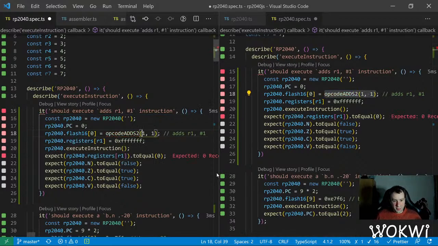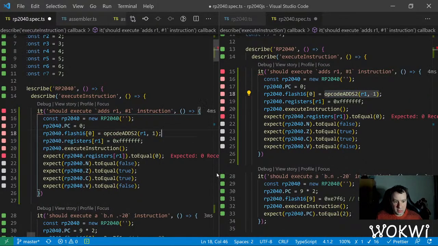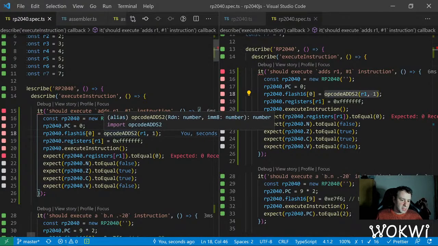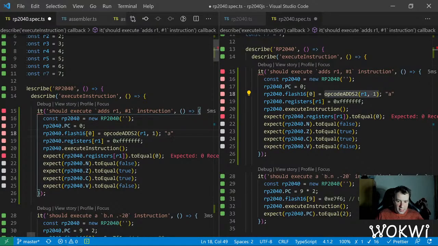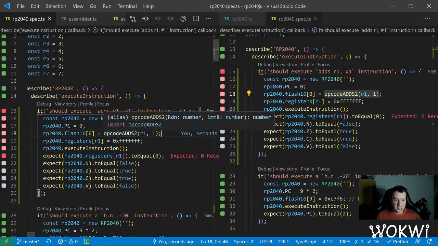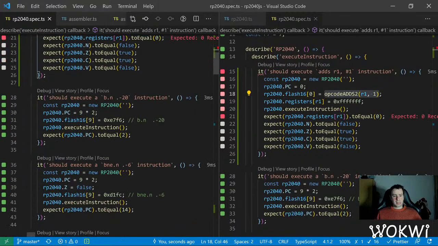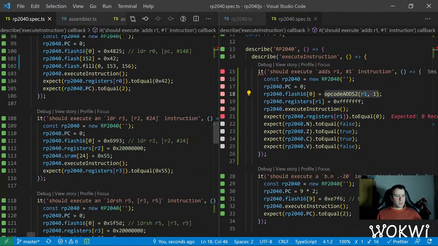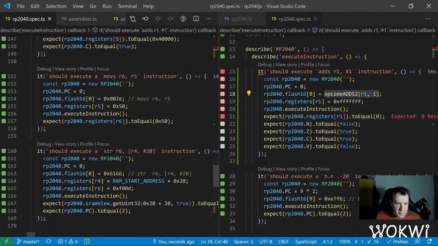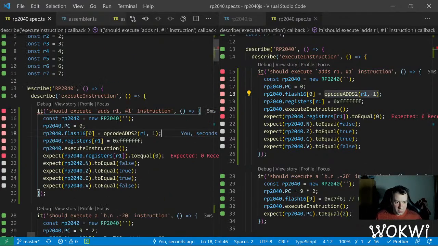And to make it even more readable, let's change this constant to R1. And I think eventually, at some point, we'll create something that can actually get a string like ADCS R1 and return the opcode. But for now, I think this is already a major improvement, and it makes the tests more readable. I don't think I'm going to go back to all the existing instructions and change them right now, but for the new one, we can use this approach.